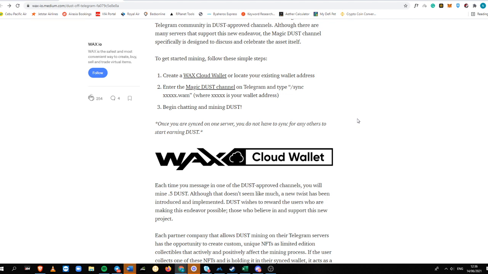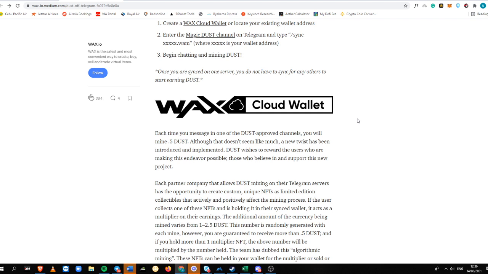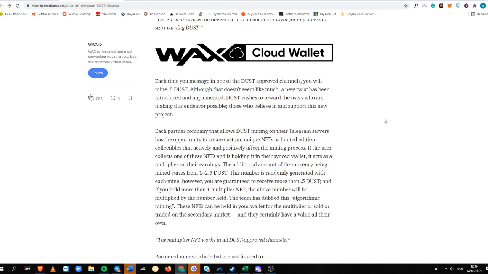Although it doesn't seem like much, a new twist has been introduced and implemented. Dust wishes to reward the users who are making this endeavor possible, those who believe in and support this new project. Each partner company that allows Dust mining on their Telegram servers has the opportunity to create custom, unique NFTs as limited edition collectibles that actively and positively affect the mining process. If the user collects one of these NFTs and is holding it in their sync wallet, it acts as a multiplier on their earnings. The additional amount of the currency being mined varies from 1 to 2.5 USD.